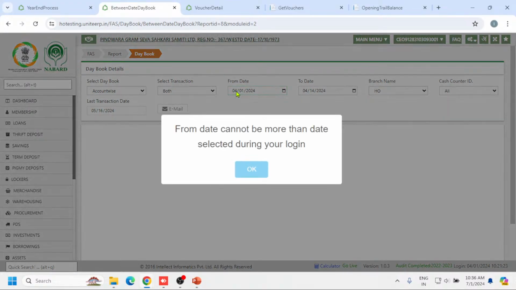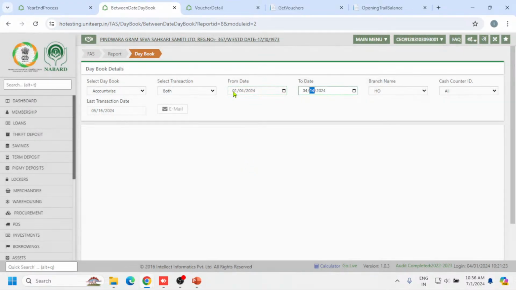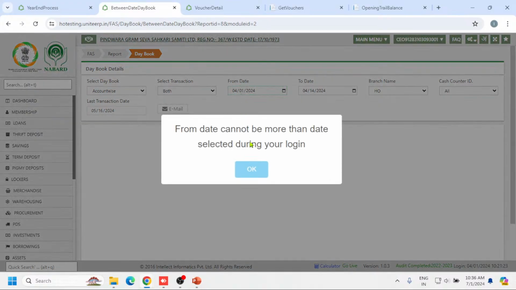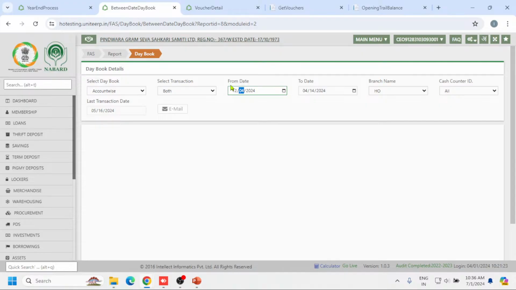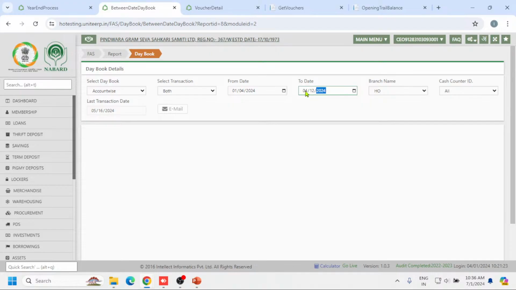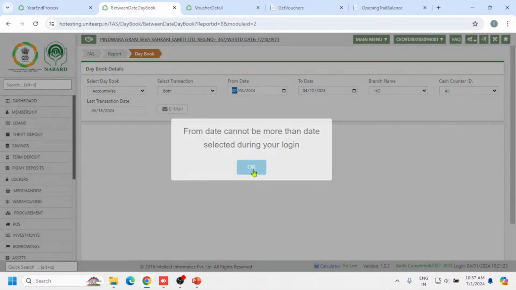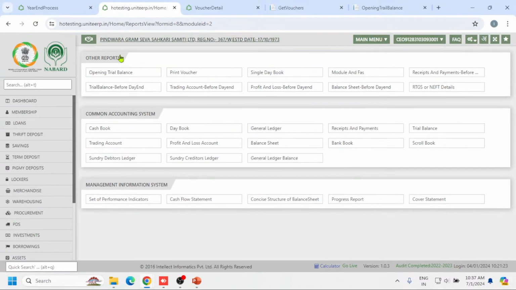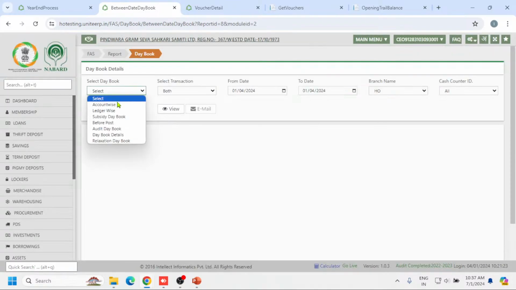04/12. 2024. Okay. It is month. So daybook. On daybook, select account wise.